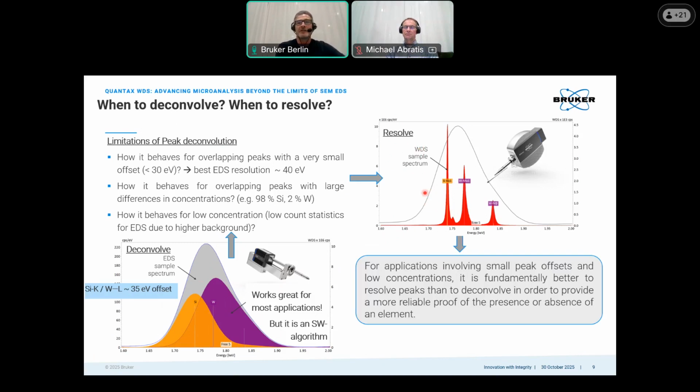So for applications involving very small peak overlaps and low concentrations, it's fundamentally better to resolve peaks than to deconvolve, in order to provide more reliable proof of the presence or absence of an element. And this you can only do with a WDS.